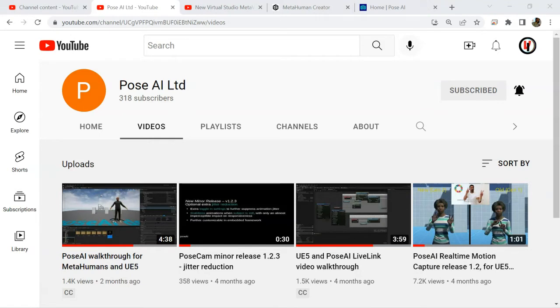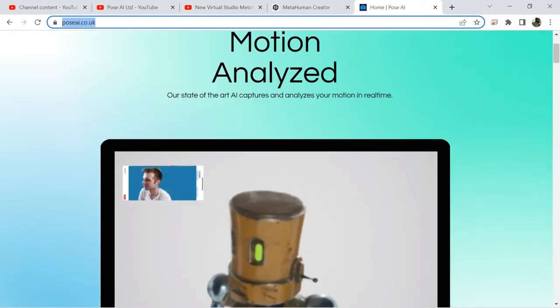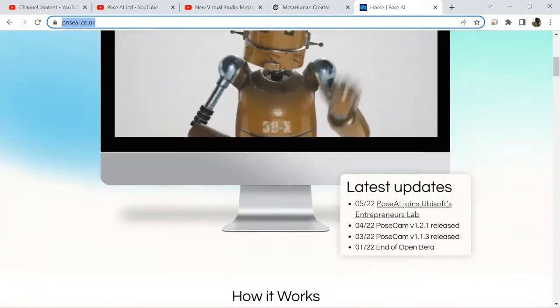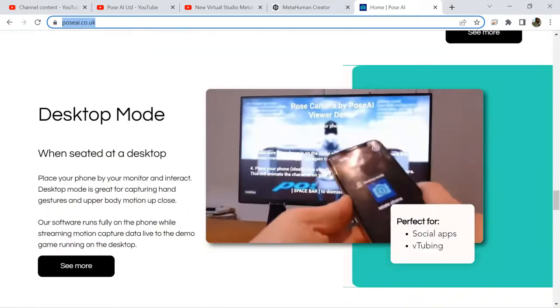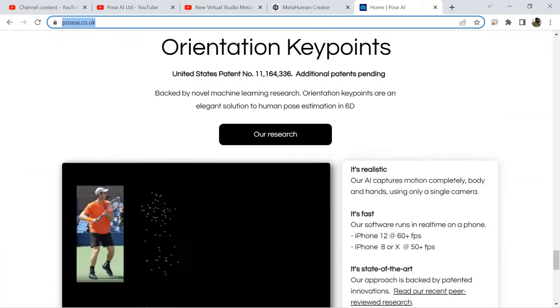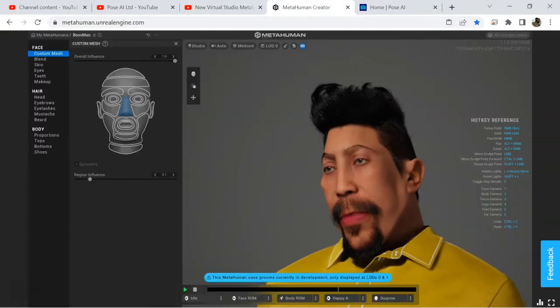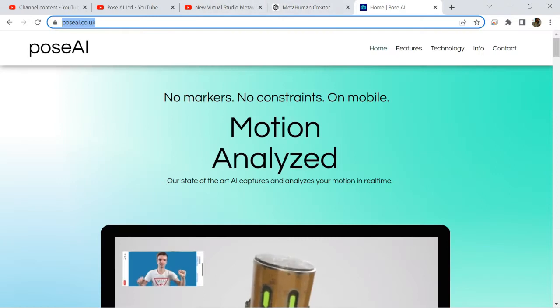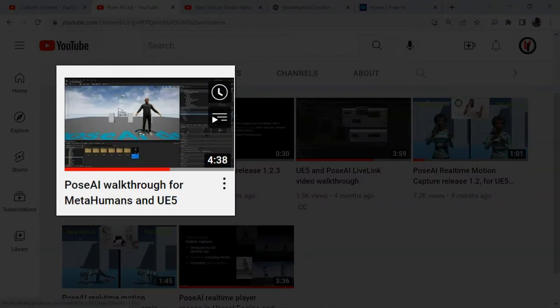Go to their YouTube channel. I recommend for you to subscribe to the channel, but these are pretty much the owners of the PoseAI website here and the actual app for PoseCam, and this is pretty much your way to understanding how to make it work for your MetaHumans. So this is pretty much your pathway, a quicker way to get into it, besides having to go through the whole entire hour-long video. So let me get back to it real quick. So this is the video you want to check out. It's only 4 minutes and 38 seconds.